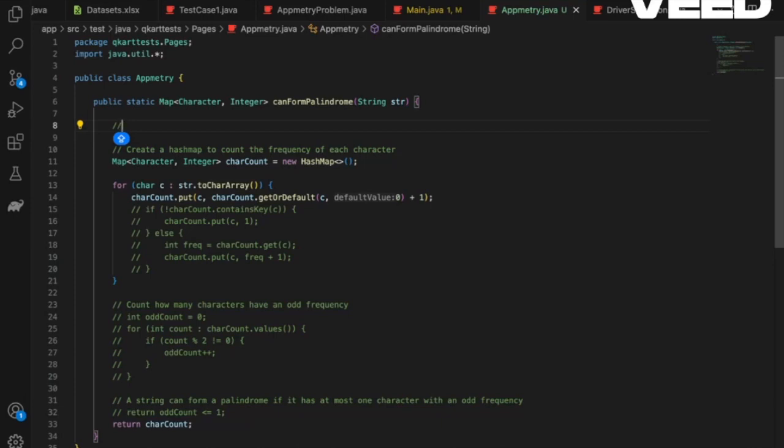Okay, so the problem statement is you will be given a string. String can be anything. You have to do permutations and combinations around the string, and you have to find out if the string is a palindrome or not.